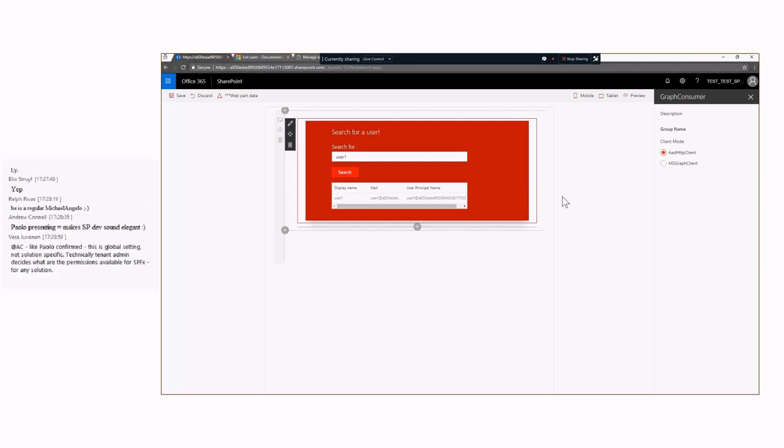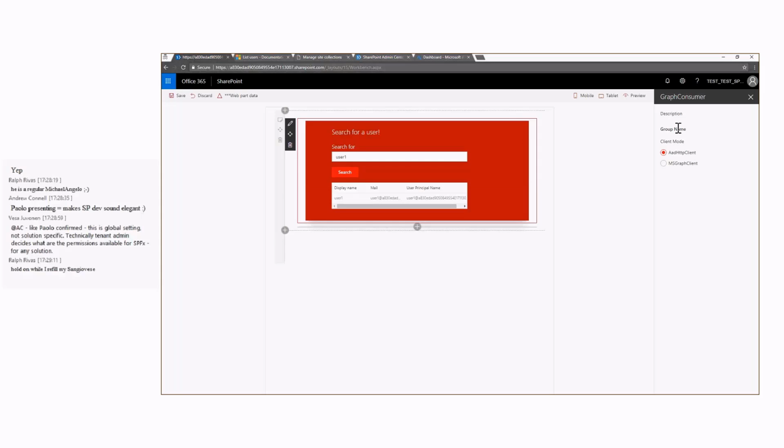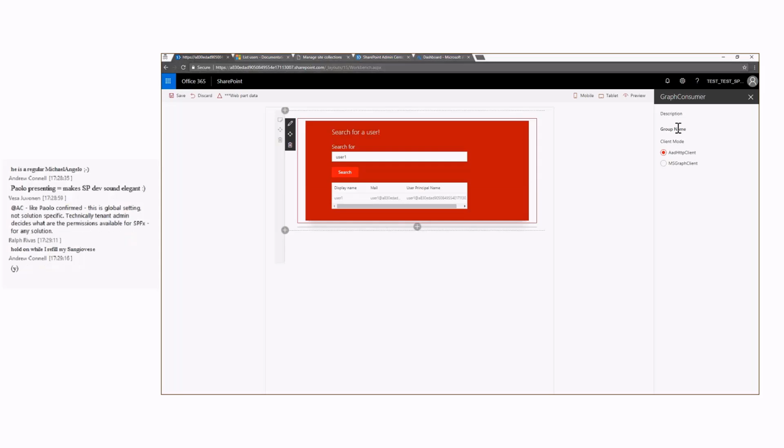As you can see on the right side of my screen in the property pane, I can select if I want this web part to use an AAD HTTP client consumption model or the MS Graph client, because now with the 1.4.1 or whatever version it will be of the SharePoint Framework, we will have two different client types that we can use to consume Azure AD secured applications. The first one is to consume any Azure AD secured application. The second one is to use the Graph client within the SharePoint Framework.